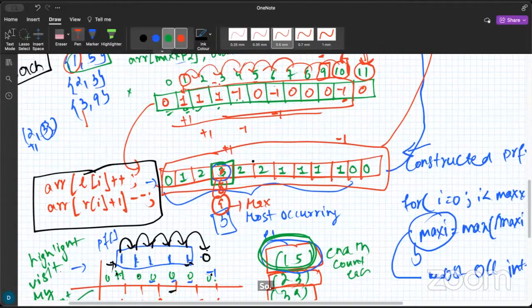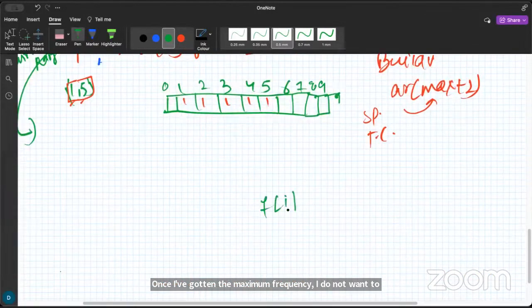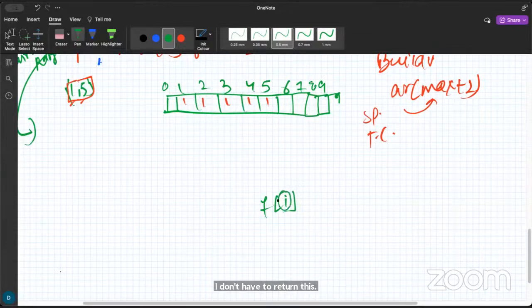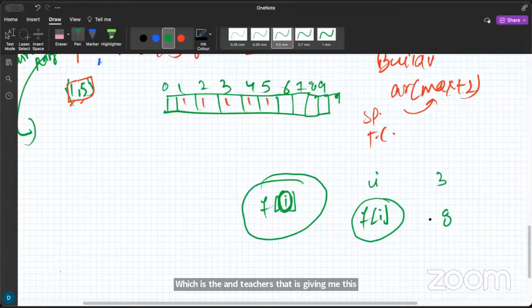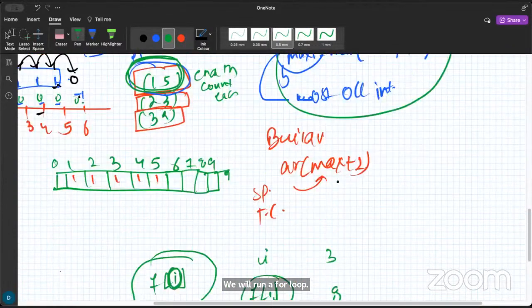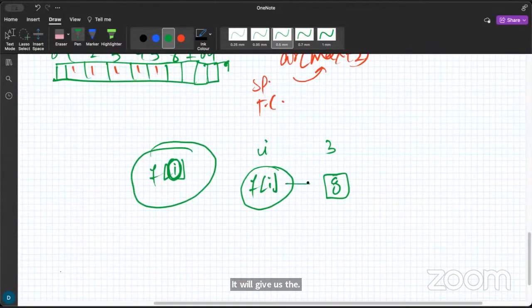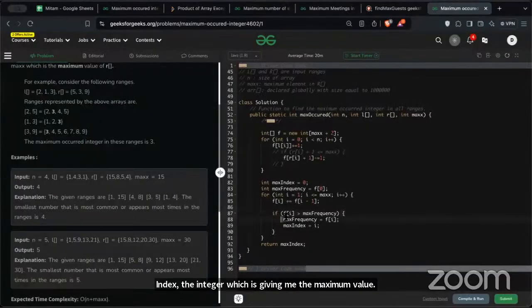Once I've gotten the maximum frequency, I do not want to return the maximum frequency. I don't have to return this. I have to return the integer that is giving me this frequency. Suppose 3 is coming 8 times. So we will run a for loop in our array. It will give us the maximum frequency is 8. So f of I will be 8, but I have to return the index, the integer which is giving me the maximum value. That is why I am checking the maximum frequency, and I am also updating my maximum integer, or you can say index.